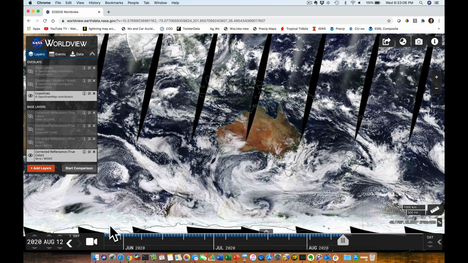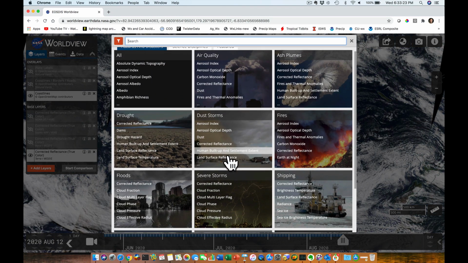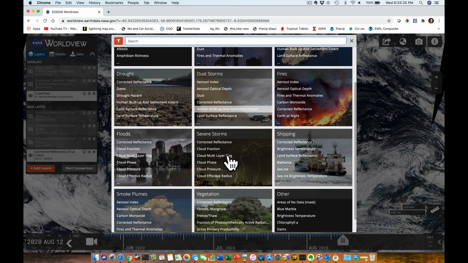You can come right over here. The date is August the 12th, as you can see here. And I can see some of the high resolution satellite imagery from today. Now, this is from our low Earth orbiting research satellites. What I would like for you to do, though, is this. Click right over here. See where it says Add Layers? Click Add Layers, and you have all of these options. Feel free to explore. It's a great website.